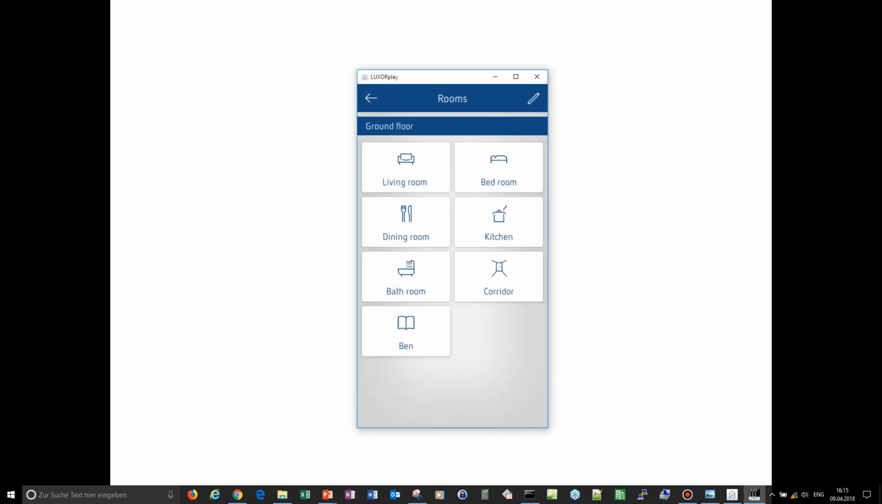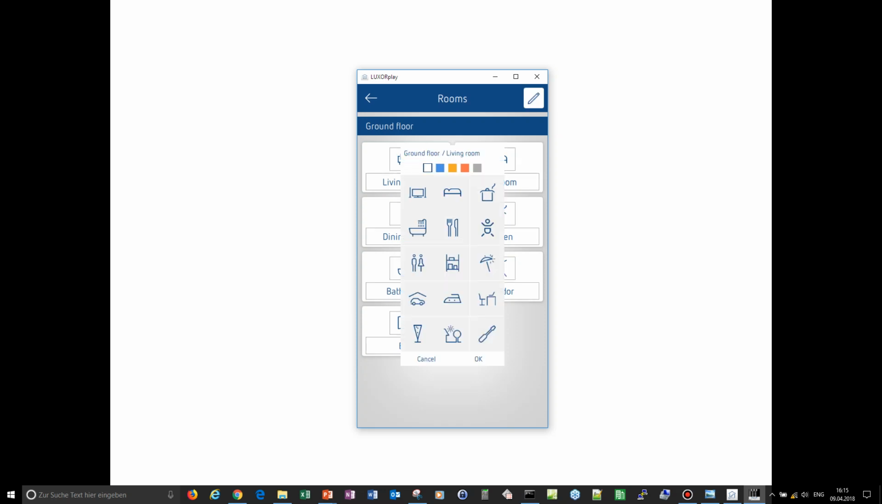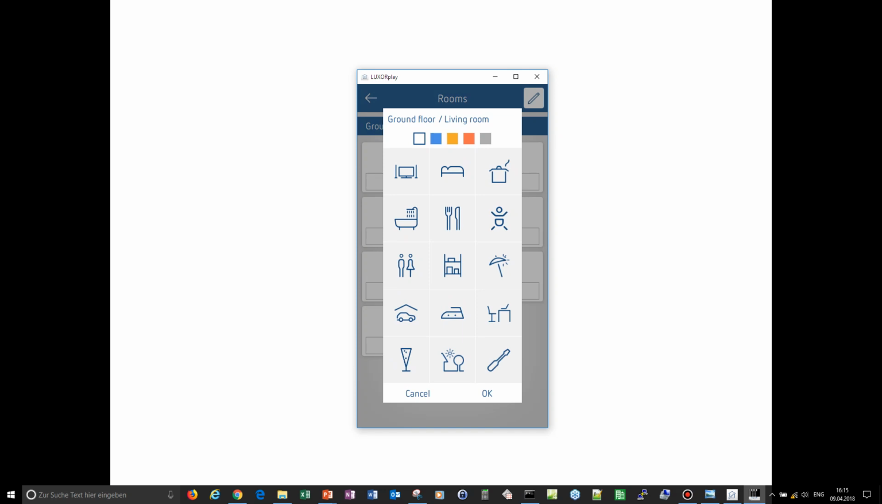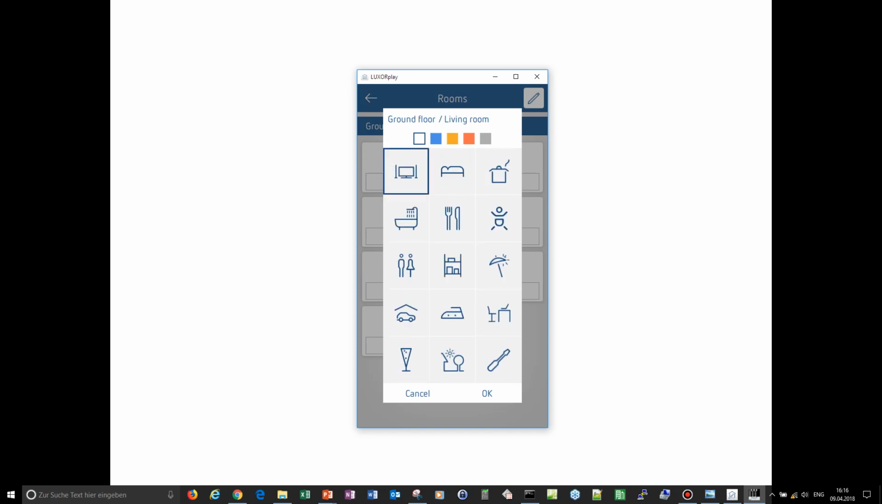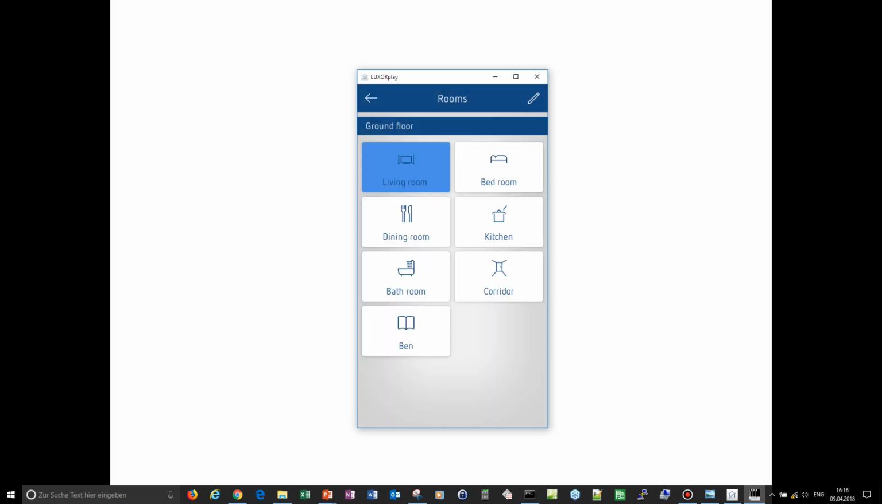Now let me go back to the room configuration. Within the room configuration, I would like to show you how easy you can adapt icons and text on the screen. Just use the pen, click on the icon and choose another icon for this room, probably another color as well. Click OK. Same with the name. For example, I will just say living. Press enter and it has been changed.